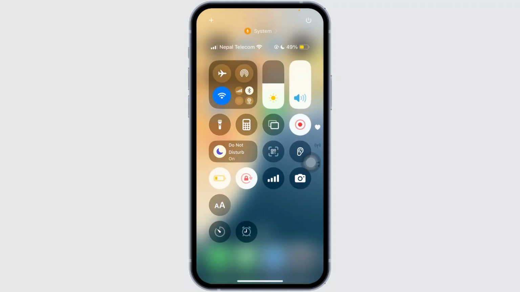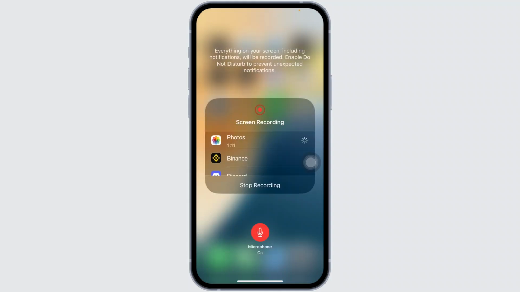Now after you do that, what you can do is simply tap on this icon to start recording your screen. Now if you want to record your voice as well, you should turn on your microphone. If you don't turn on your microphone, your voice will not get recorded. So yeah, if you don't want your voice recorded, you can tap on this microphone option to turn it off as well.